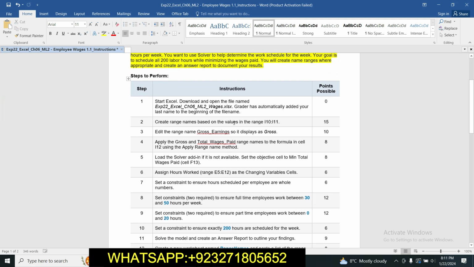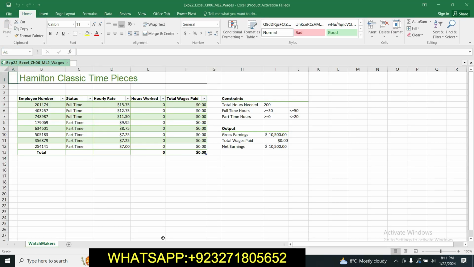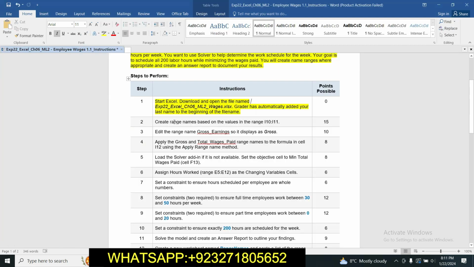Moving to the first step, that is about starting Excel. Download and open the file named Exp22 Excel Chapter 6 ML2 Wages. Grader has automatically added your last name to the beginning of the file name. In this step, we have to just download and open the file. You can download this file from the IT Lab dashboard. I have already downloaded and opened this file. So move to the next step, that is step number 2.